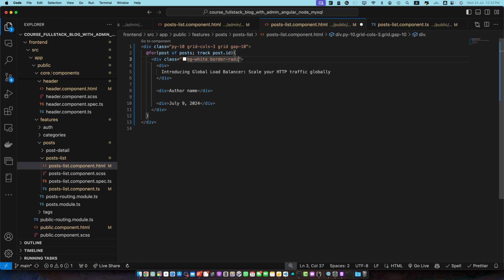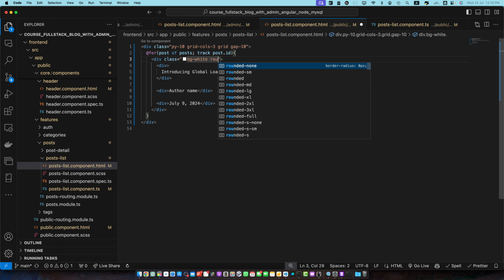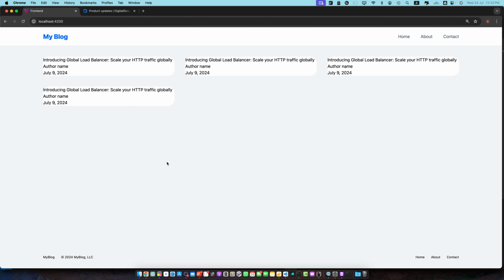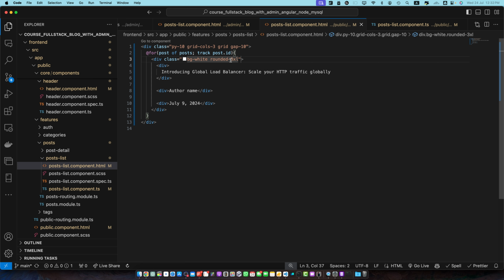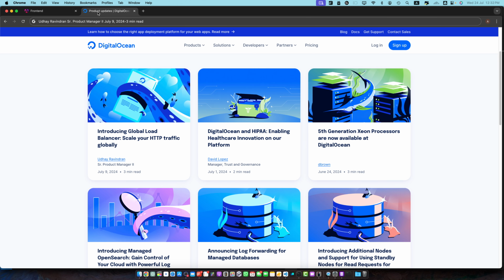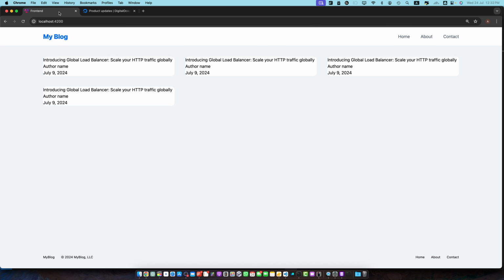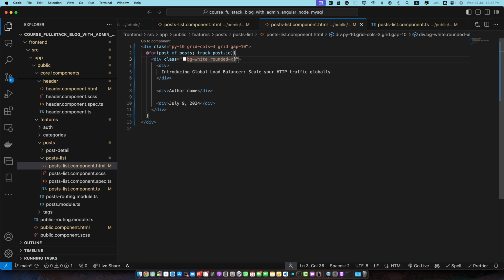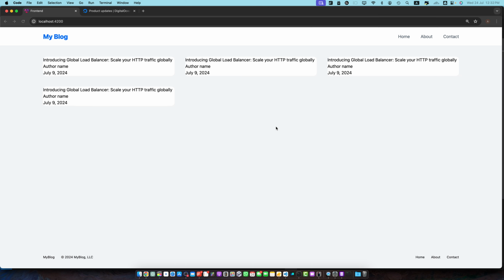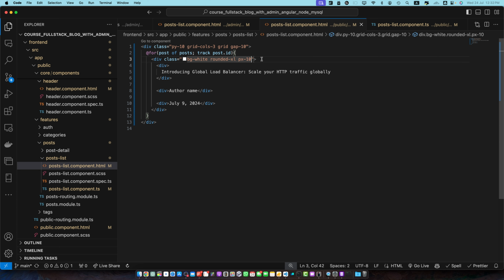and border radius, or you can use rounded 3xl. That will add the border radius. 3xl is too much, I guess. Let's add xl. Okay, now we need some padding around it. So for that I need px, that means in the x direction, that is horizontal, that can be 10 maybe, and the py should be 5.